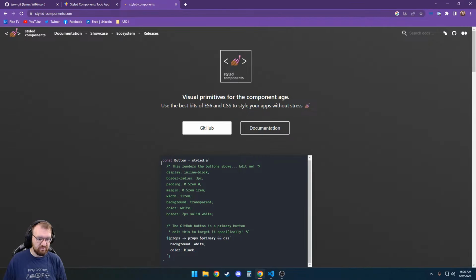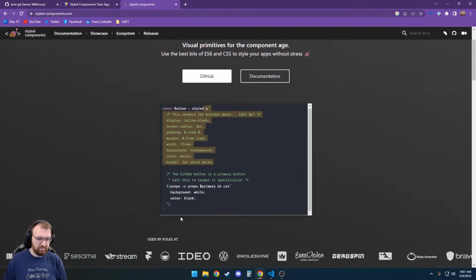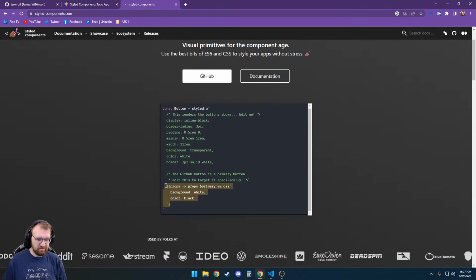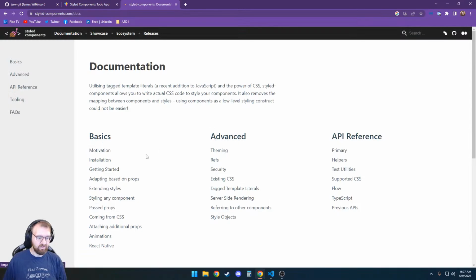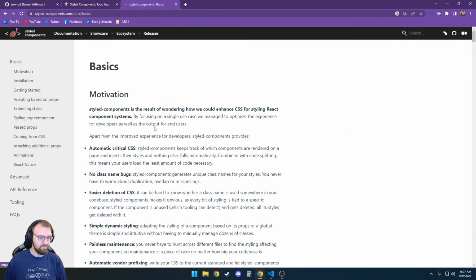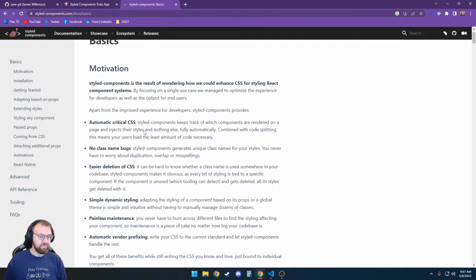So the cool option with styled components is that it is CSS in JavaScript. So you see here, we've got a button, and then here are all your styles. And then you've got some functionality for props. I did go ahead and look at this a little bit beforehand, but let's just go through all of this.